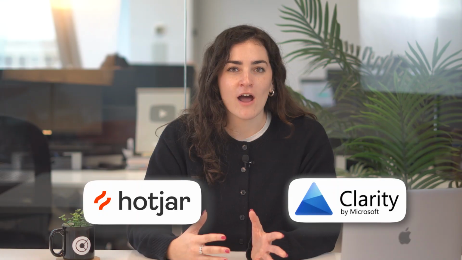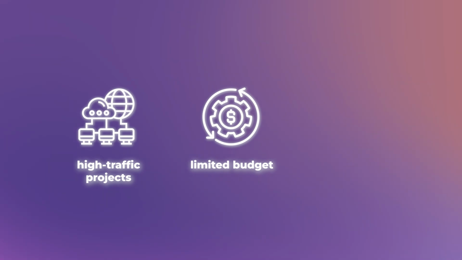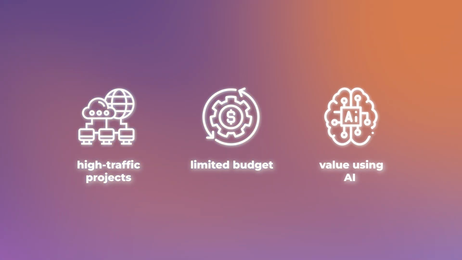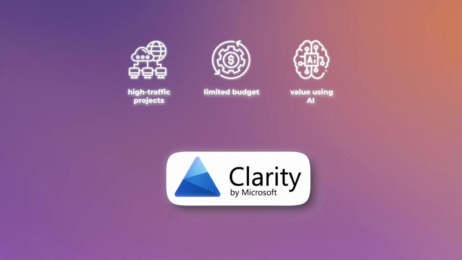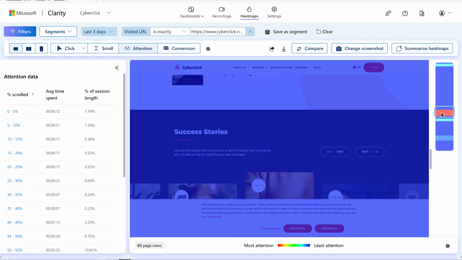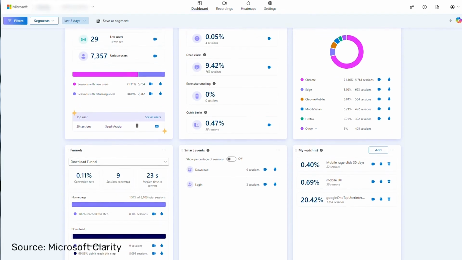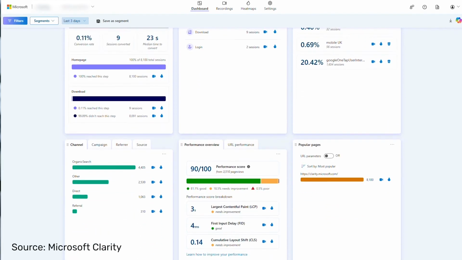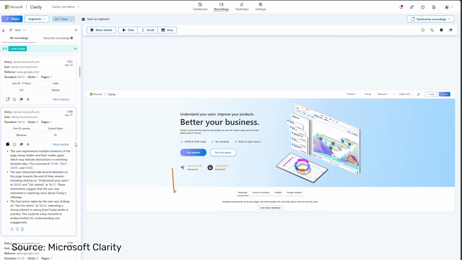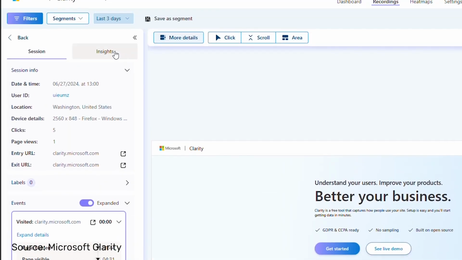At this point, the question is no longer just Clarity or Hotjar, but what do you need and what methodology will you apply on top of the tool? Even so, we can outline some quick guidelines. If you work with high traffic projects, have a limited budget for tools, and value using AI to move faster from data to insight, Microsoft Clarity fits especially well. It allows you to record and analyze at scale, integrate the data into the Microsoft ecosystem, and use Copilot to summarize large volumes of information that would otherwise be hard to review.